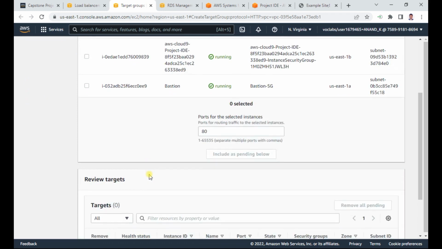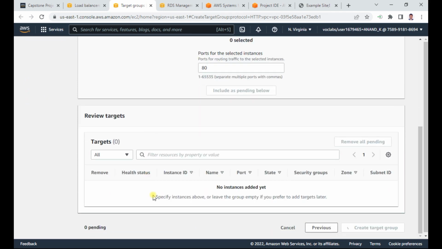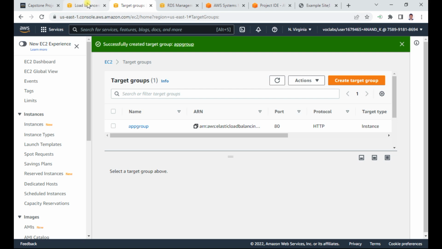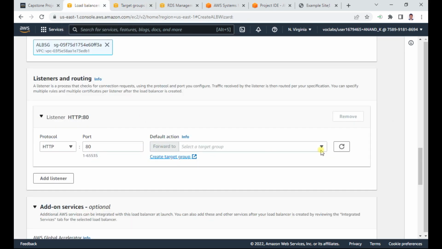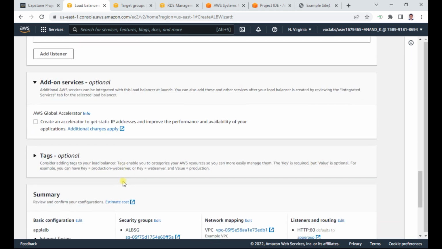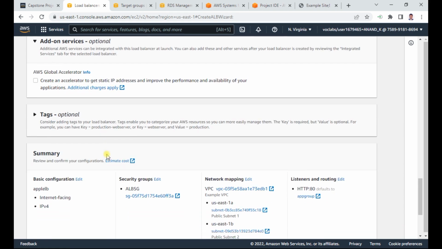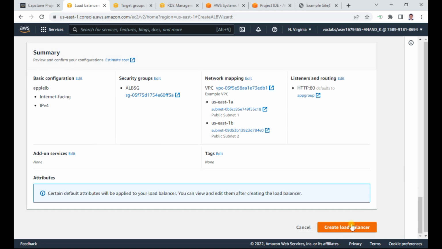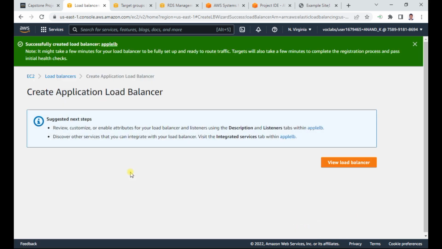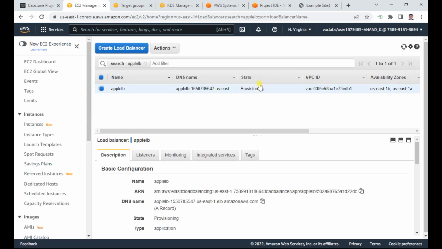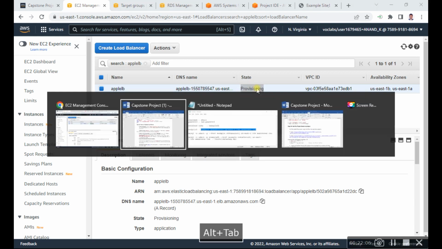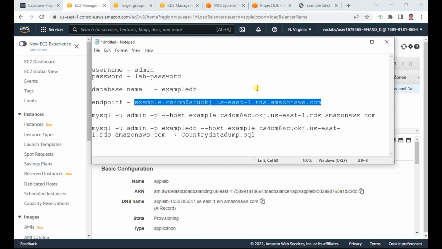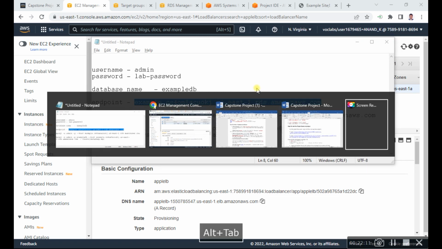Don't select anything, it's running, both of them are okay. Once this is done, go back and refresh, and you should see your target group, app group is there. Scroll down. Okay, no need to add add-on services. So this is the final summary. Scroll down, create a load balancer. Yeah, so the load balancer is getting created, it's provisioning, it will take a minute. Right? So now we have created the load balancer.